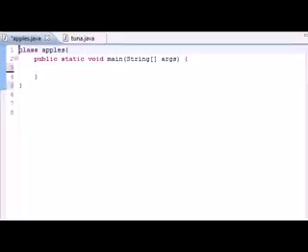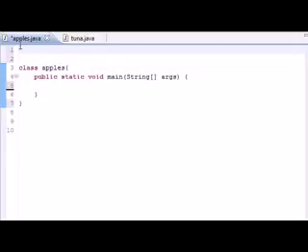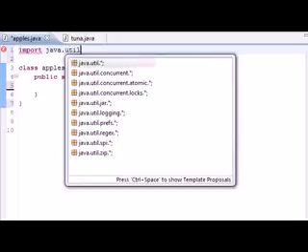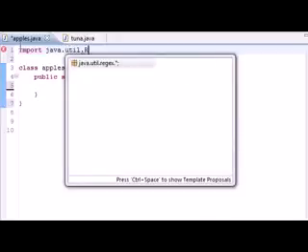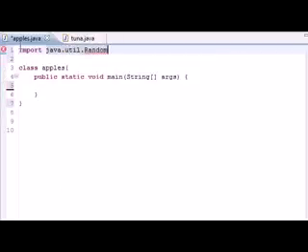So whenever we want to use random numbers, we need to import something like we did with scanner, but this one is called random. So go ahead, put import java.util, and the name for this is Random.